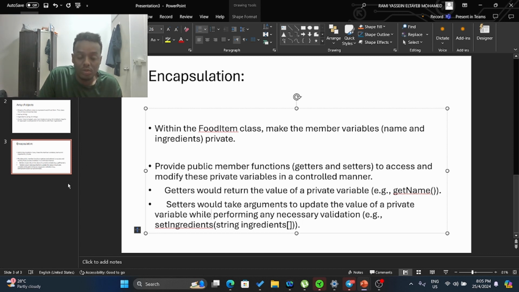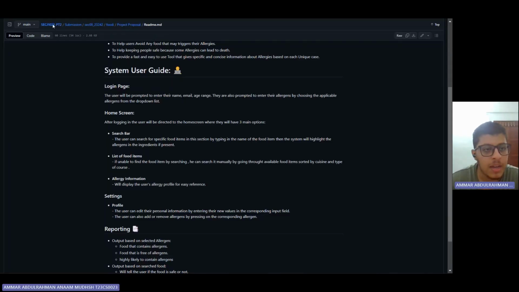Now we move on to Ammar. My name is Ammar, and I'll be explaining the system user guide, and I'll also be explaining how we'll integrate the association part, inheritance, and polymorphism.